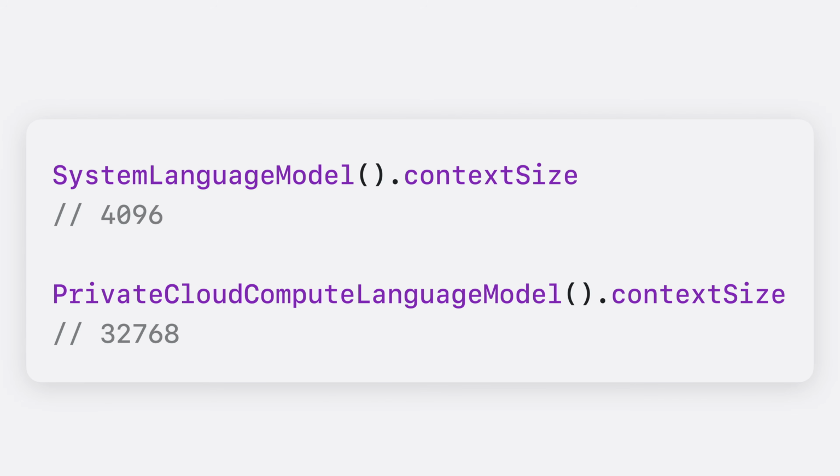Speaking of context size, we also added a convenient API to let you programmatically get the context size for a model. Just access the context size property on either system language model or private cloud compute language model. When deciding between the on-device and PCC model, or deciding the reasoning level to use, it's good to make that decision based on data, not just vibes.